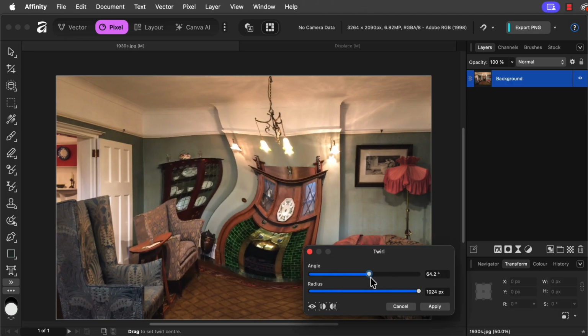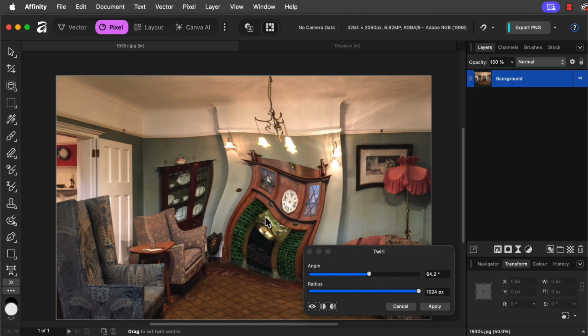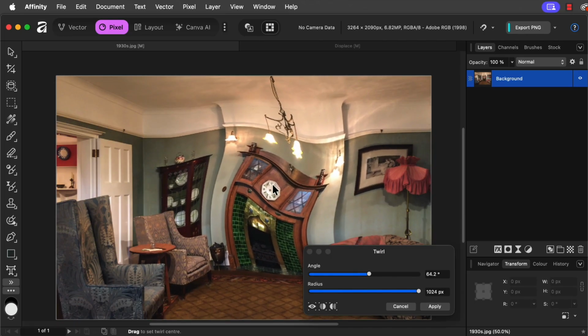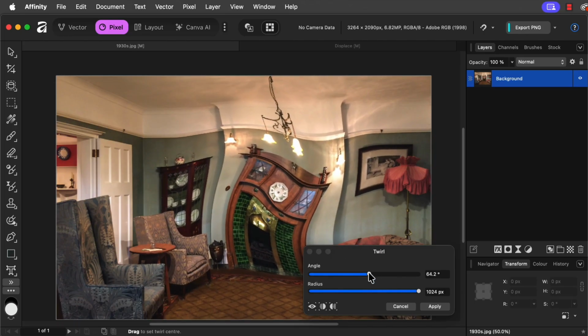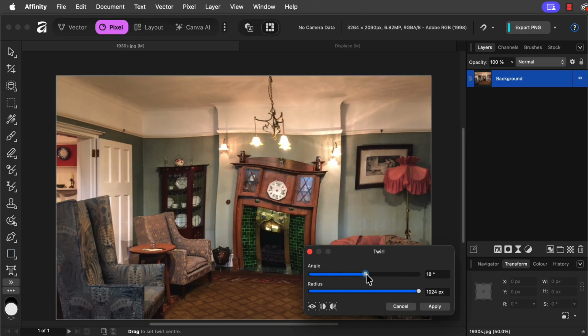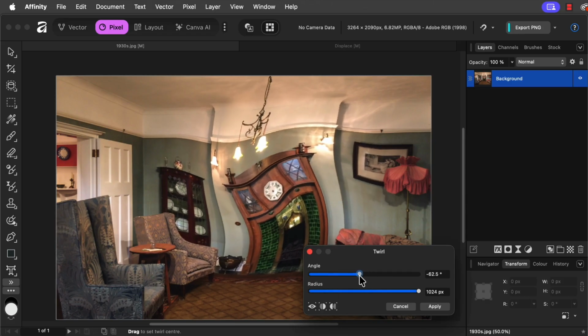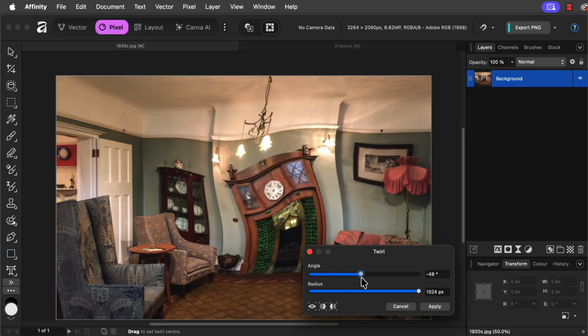But the really useful thing is that you can pick it up and drag it exactly where you want it on the image, and then continue to adjust the angle and the radius. And a negative angle will distort counterclockwise.